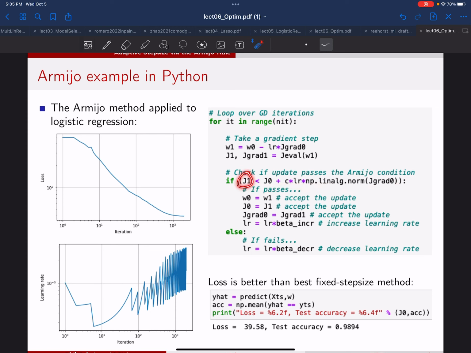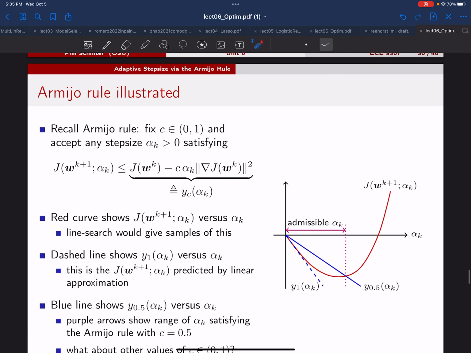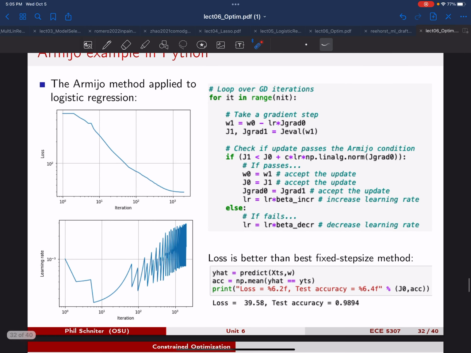If the new cost is less than the old cost plus, here's the norm squared. Let's see. I don't know why there's not a square, there may be a mistake in the lab. I think there should be a square on that norm. And here's our learning rate and our C. So if this passes, we accept the update.